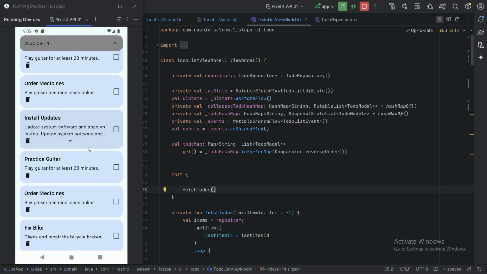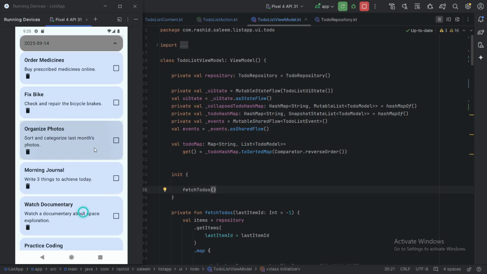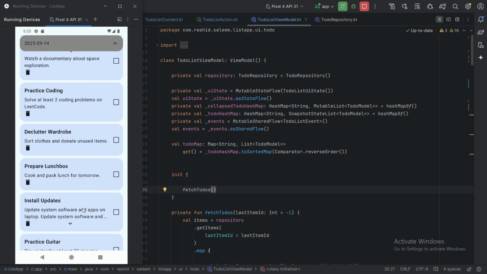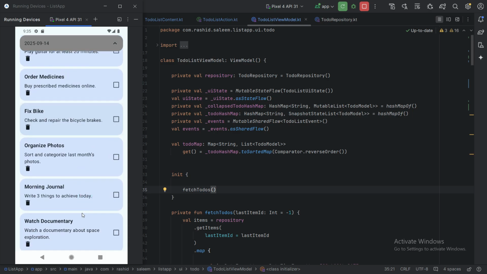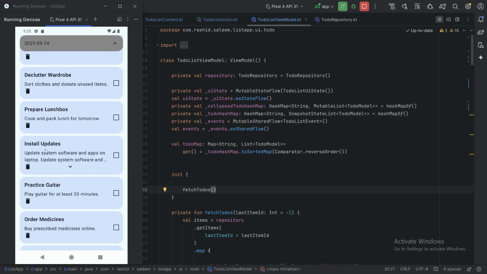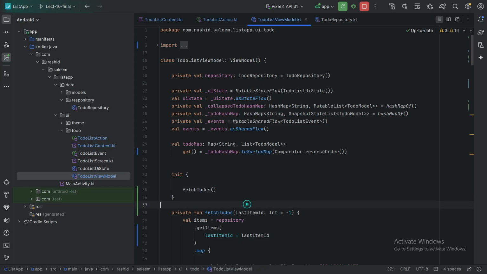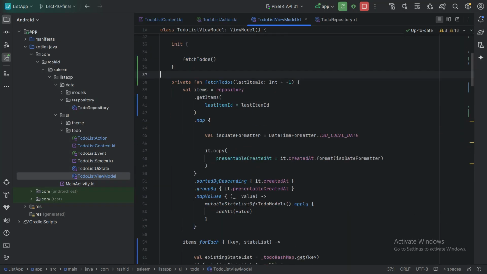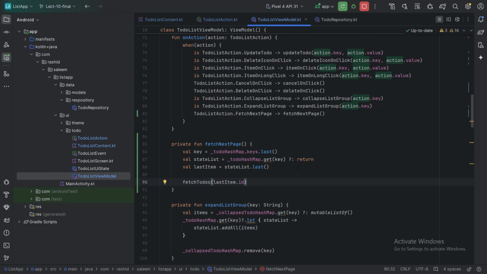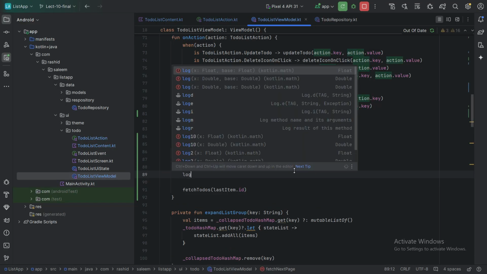Okay, so now we go to the last list item and the new items are loaded. We go further down and new list items are loaded, and going further down again, we are seeing this issue on the next page. So let's verify this with logs, to see what last item we are sending. So we will print this last item.